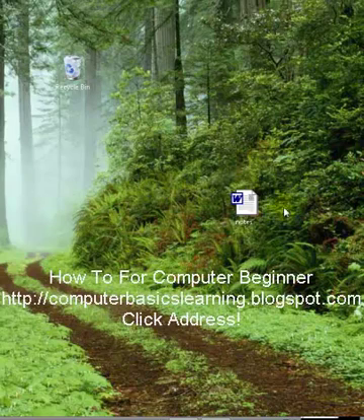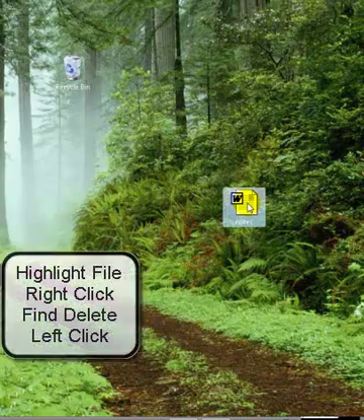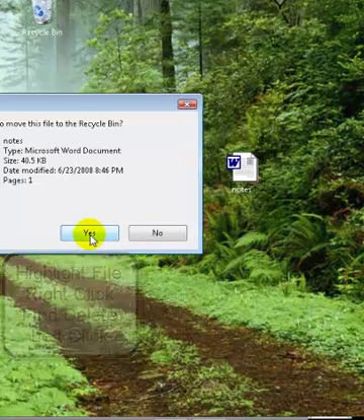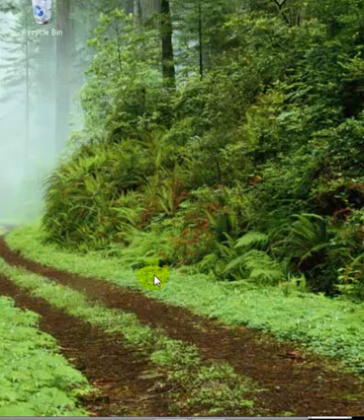Now this is what we would call a Word file. I had made some notes. I don't need that anymore. And again, let's just highlight it, right click, go down to delete. Yes, I want to get rid of it. There's my notes, that's what I called it. Yes, and it's gone.